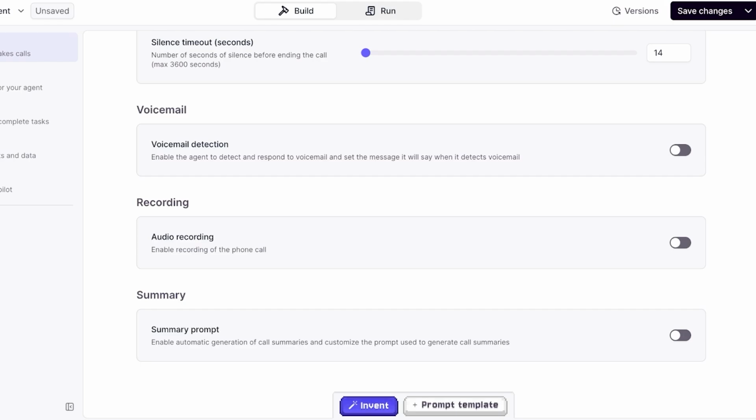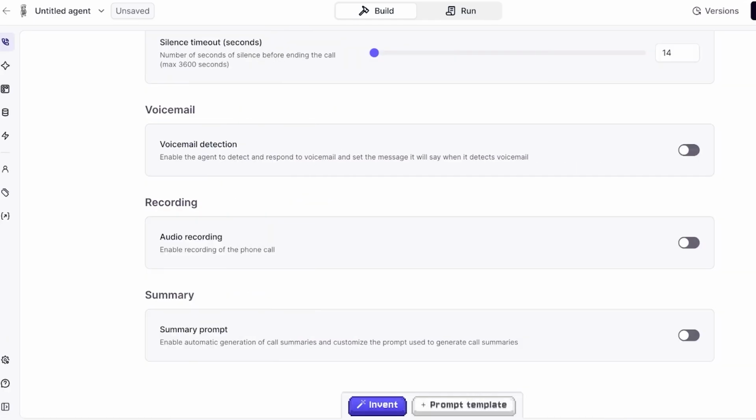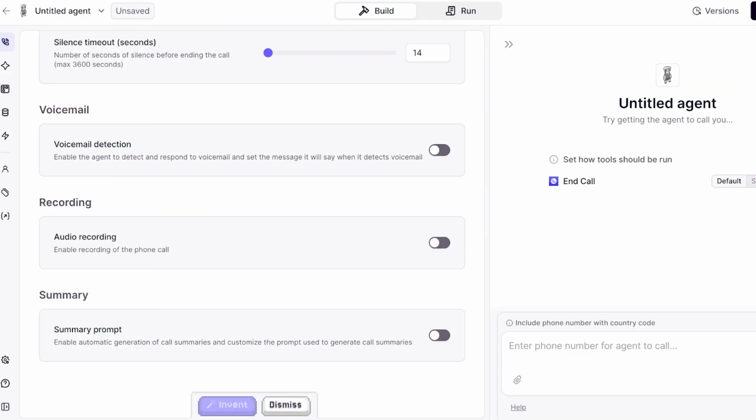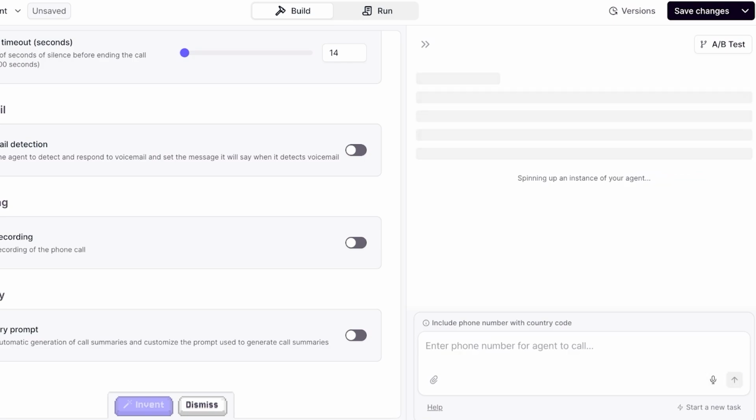Once done, click on invent, and from the left you will see what kind of agent would you like to create. So we're going to click on prompt template, call agent. And then from here on the right, you're going to enter the phone number for the agent to call. So you're going to set how you want to run this tool. We can click on simulate or default and include phone number with country code. So we're going to do that, and then we're just going to proceed over here.